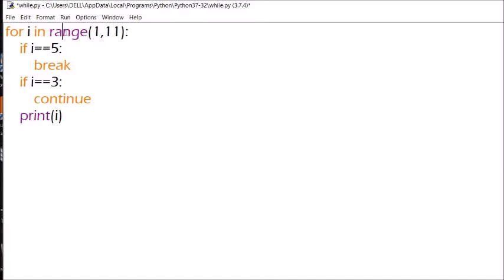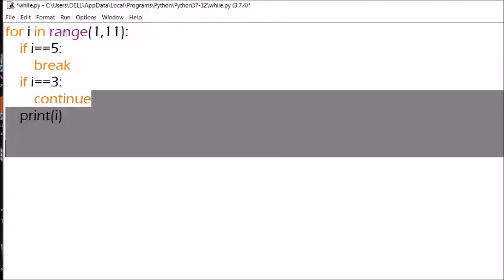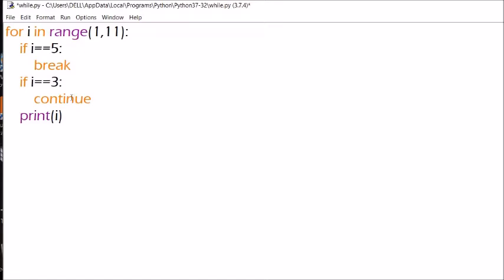Then our value of I is 3. It will not match this, but it will match this condition. So it will come inside the if, and what is written inside? Continue. That means it will skip all the other statements after continue and it will go to the next iteration. So it is not going to print 3. Directly it will go to the next, that is, the value of I is 4. This is false. This is false. It will print 4. Now the output will be 1, 2 and 4. 3 will not be printed.